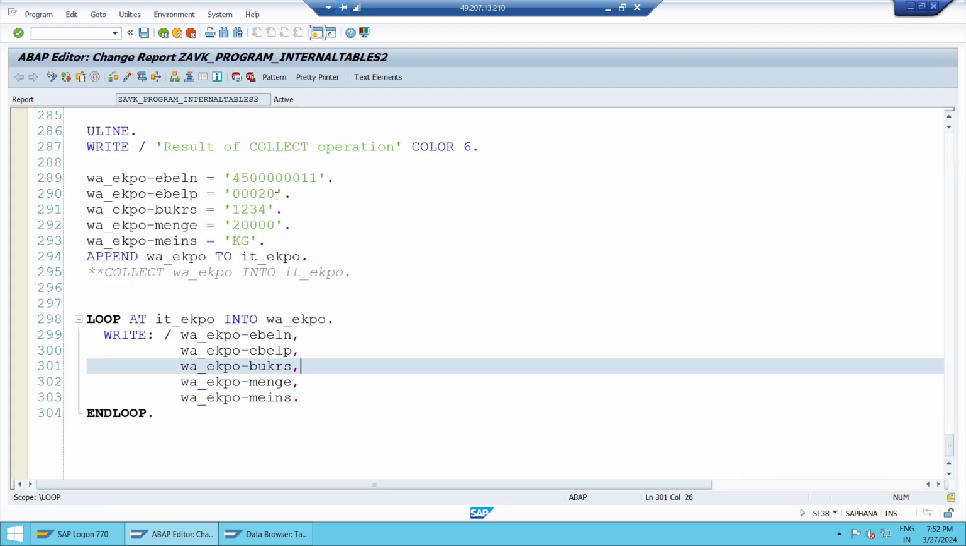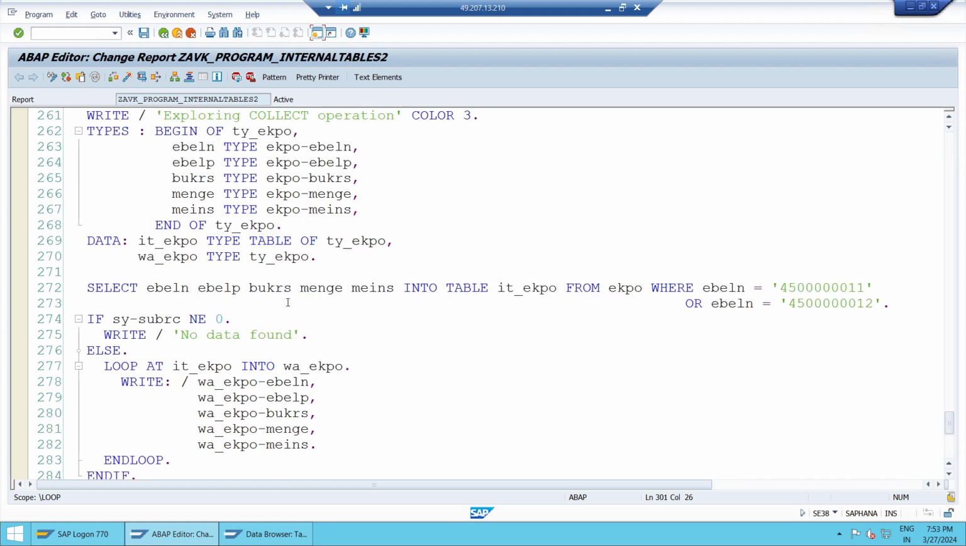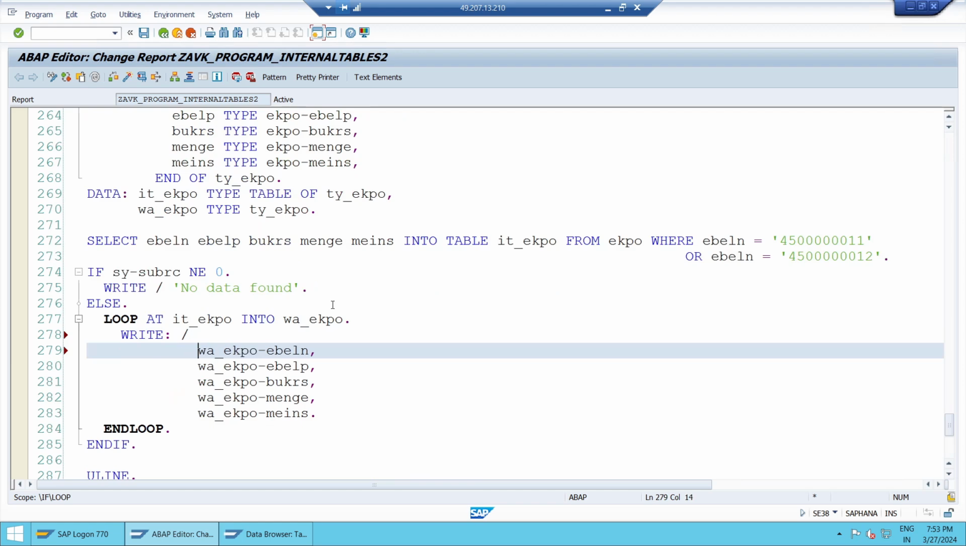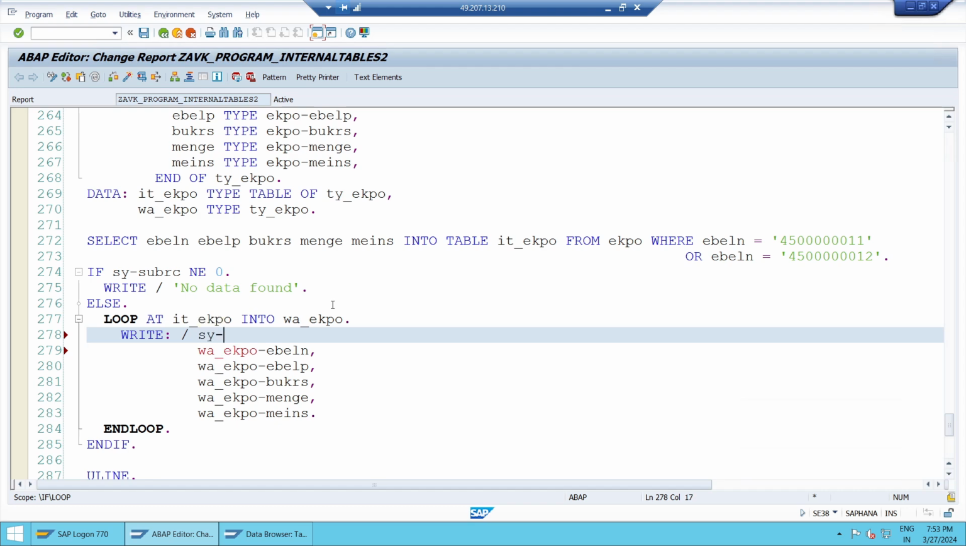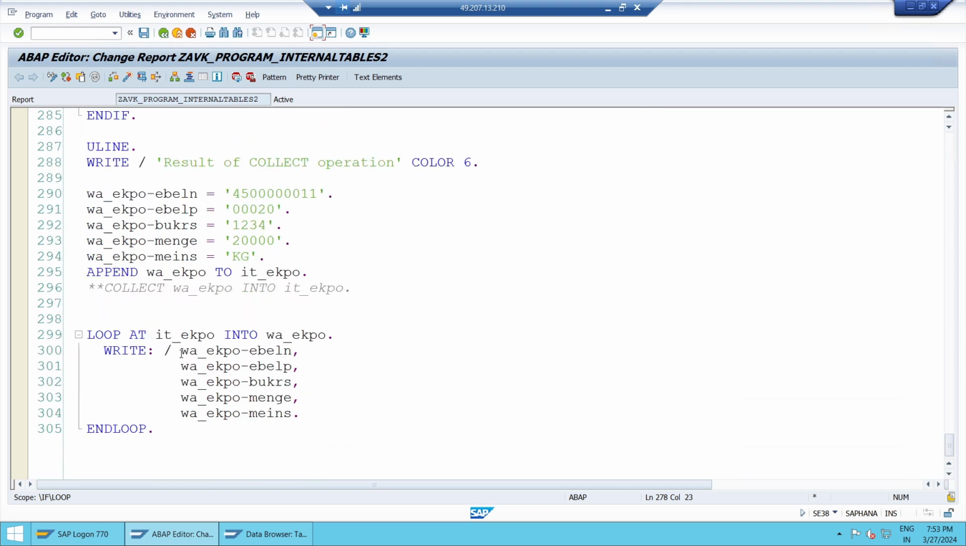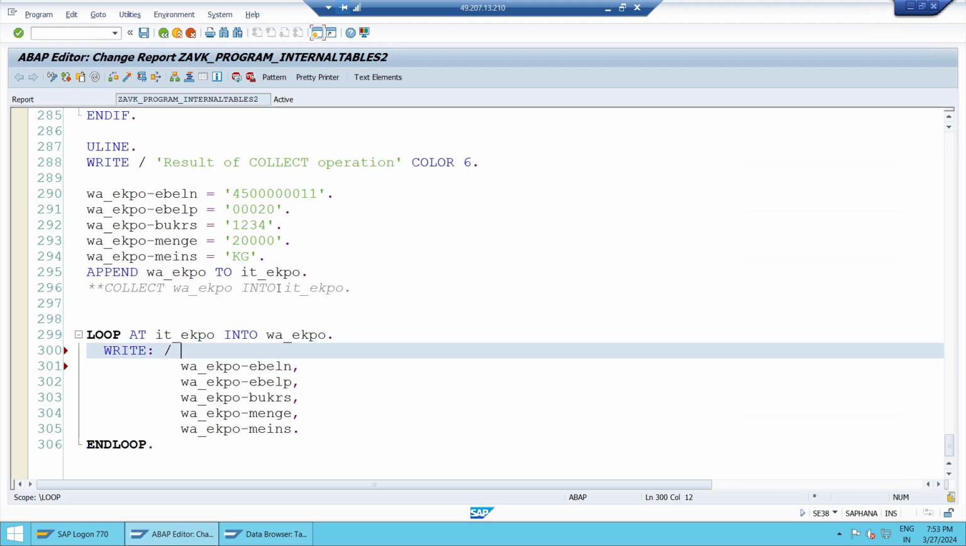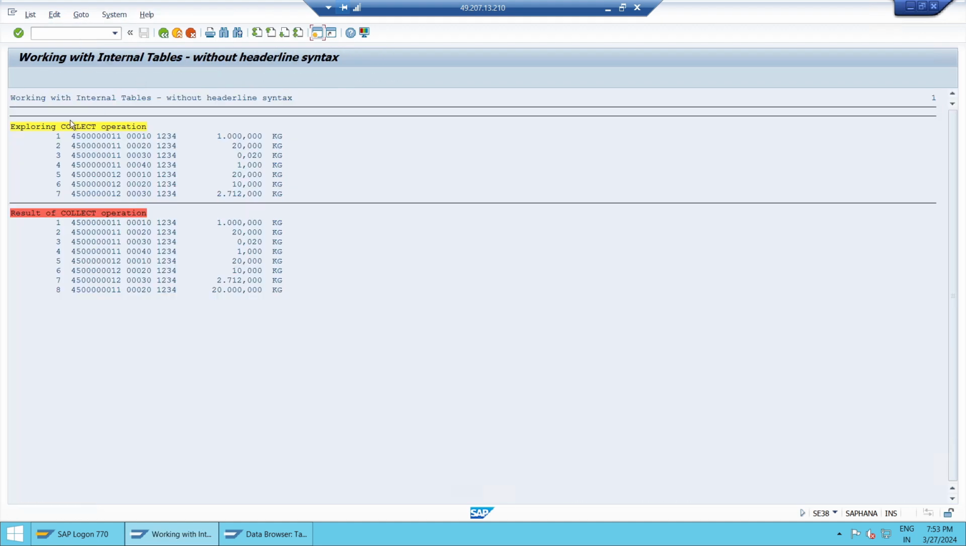For your clarity's sake, I will write this also, because how many records are there can be measured by using SY-TABIX, isn't it? So below also you can use SY-TABIX. That is your SY-TABIX, right, the internal table index. So above there are 7 records, below there are 8 records, the result of the append operation. Correct?